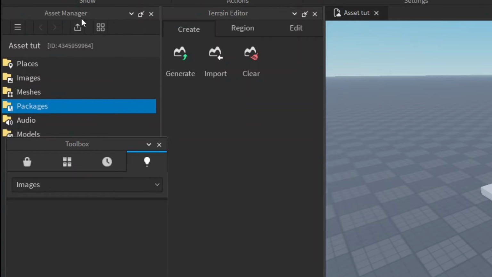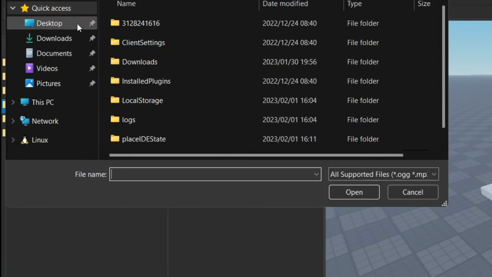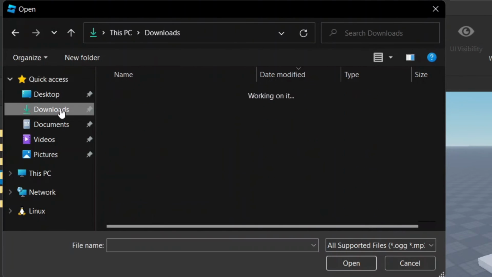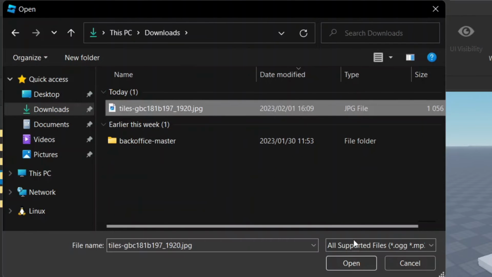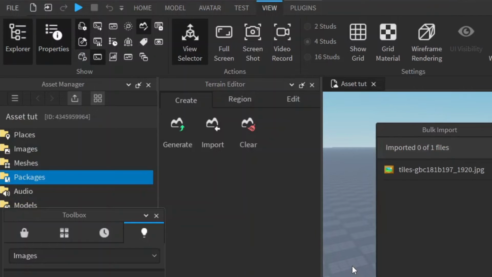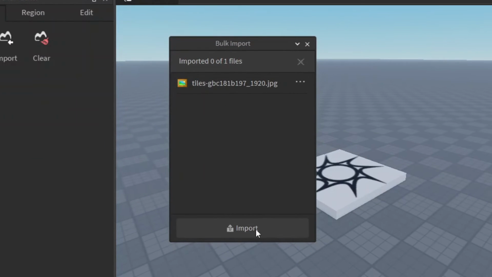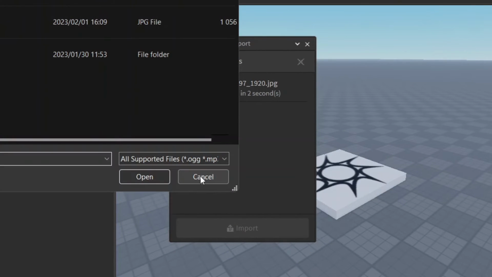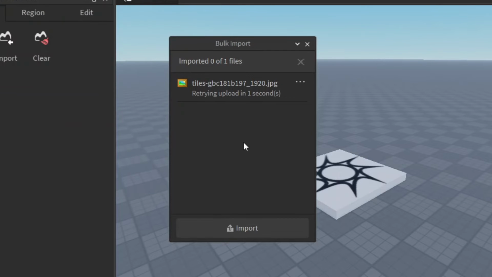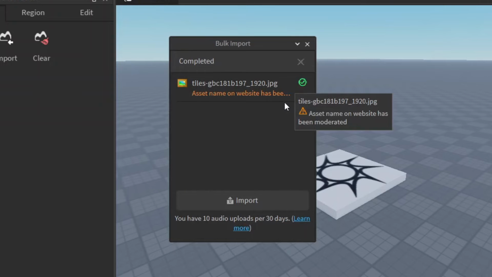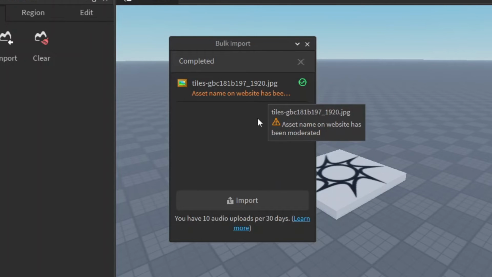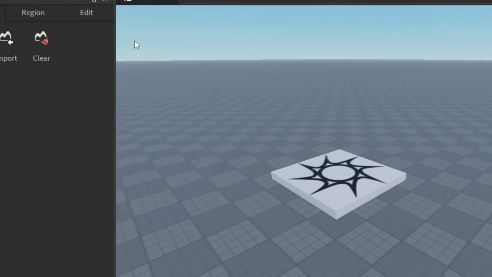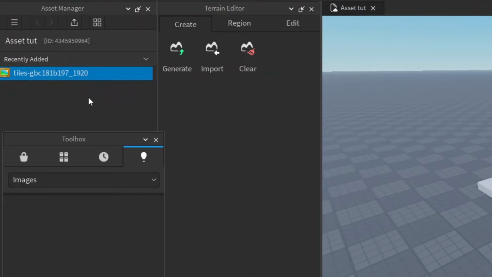Next up, you can just click on this bulk import button. And I'm going to go to downloads. And here's the image I have. I can just say open. And here we just import if you want to import something else. If you're happy with this, it will try and upload it. You will need an internet connection for this. And here it says asset name on website has been moderated, which I believe means that it is available to be used now. You can just close this bulk import and here is our asset.